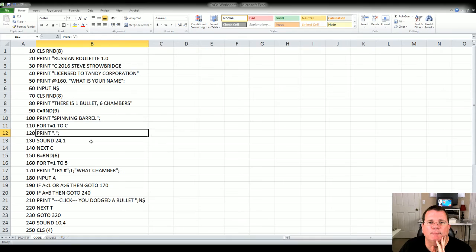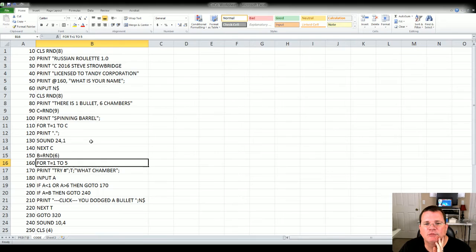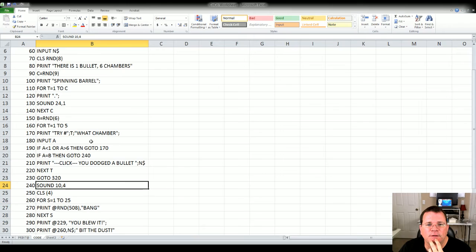We're going to make a sound. Then we're going to randomize the bullet that we're going to choose. We're going to give you five tries to guess the chamber. On each try, we're going to say, this is try number one, what chamber? You're going to type in a number between one and six. If it's less than one or greater than six, it's going to go back and ask you to type it in again. After you've typed it in, if your answer equals the number that was randomly chosen for the bullet, we are going to go down to line 240, which is the dead sequence. You are dead.